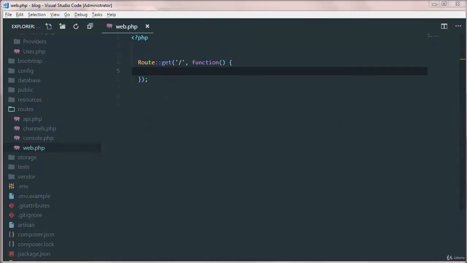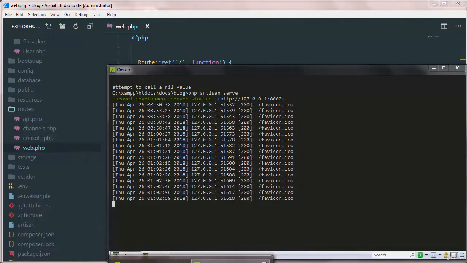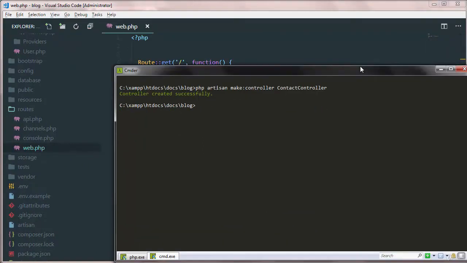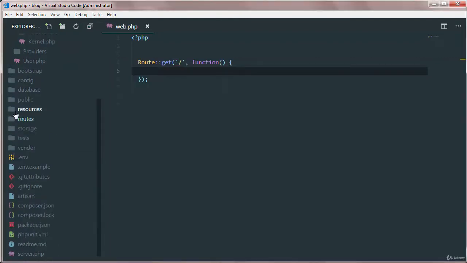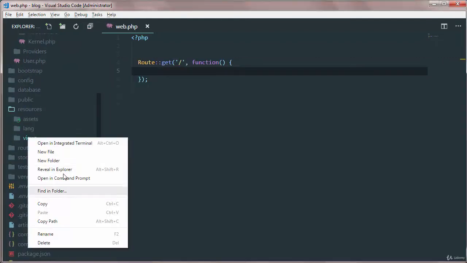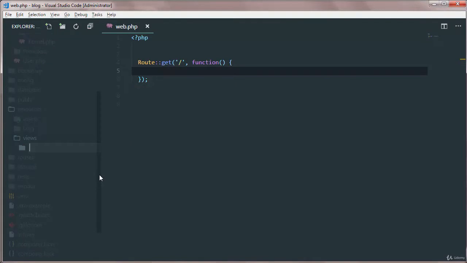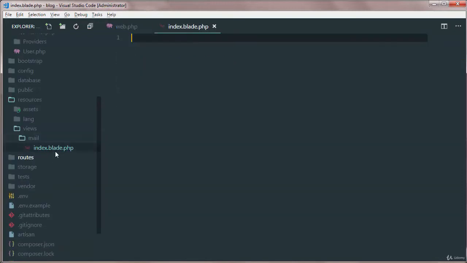So first, let's go ahead and create a controller. Let's say, for example, we want to send a mail. PHP artisan make controller, MailController. Then let me go to resources and create a view for that real quick. Mail, and then index.blade.php, and then let's generate a form.